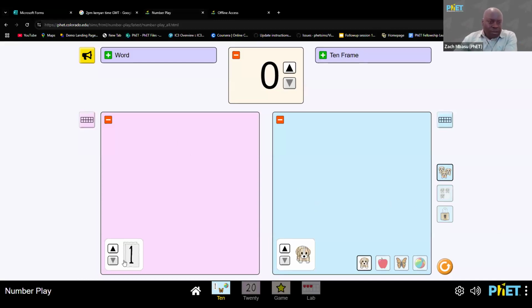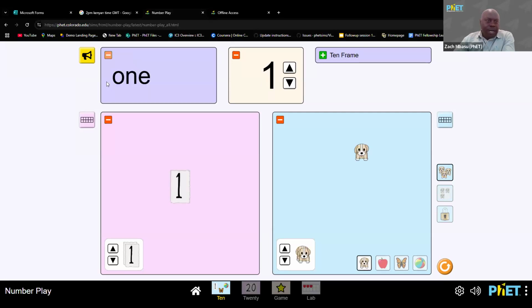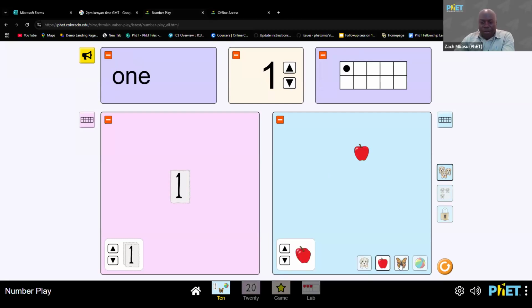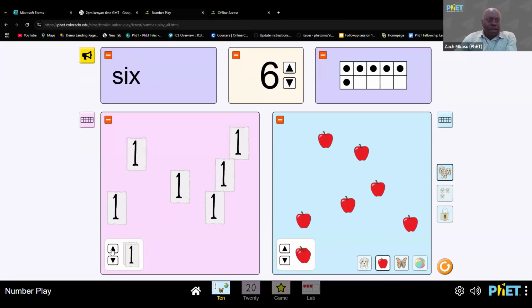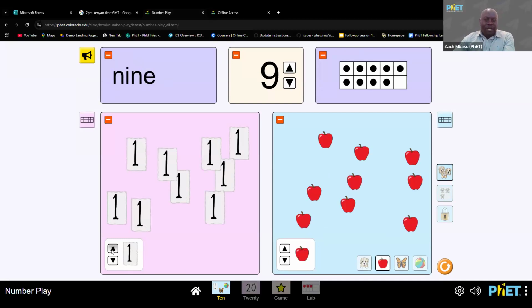So this first screen allows you to put numbers here, for example, and you can expand here to show the word format of that number. It also has a 10 frame. And then down here, a learner can choose, for example, if they want a puppy or an apple or a butterfly, an object of their choice. So you can just put numbers on the screen and facilitate a very nice number lesson using this simulation.